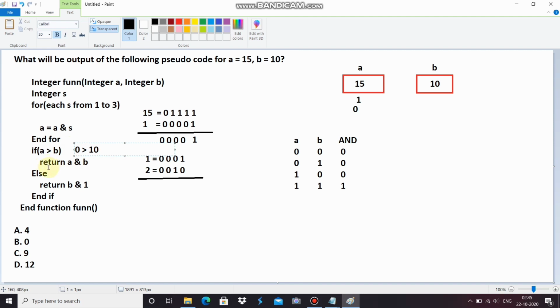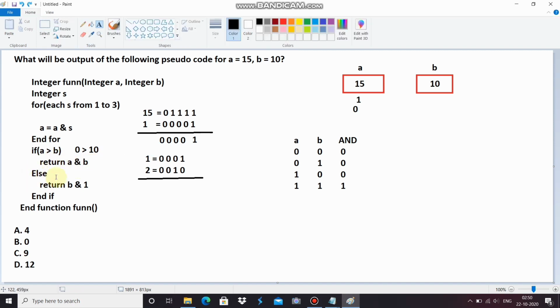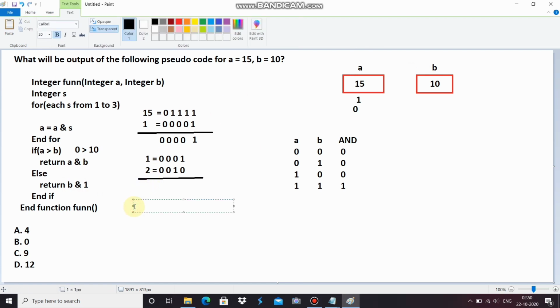It means the return a condition will not be executed. Here the else condition is executed. It returns b and 1. It means it is the AND operator. Then we have to convert the b value also in binary. Now the b value is 10. Now we have to convert ten in binary.